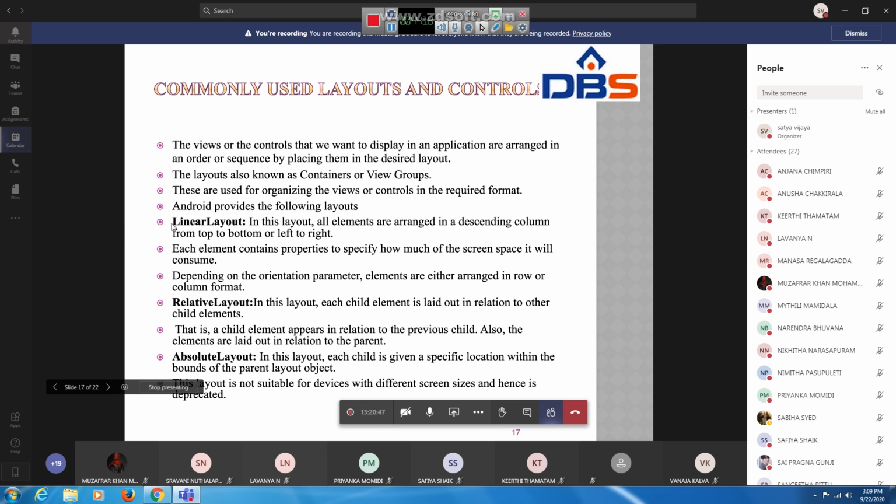Next, absolute layout. In this layout, each child is given a specific location within the bounds of the parent layout object. This layout is not suitable for devices with different screen sizes.